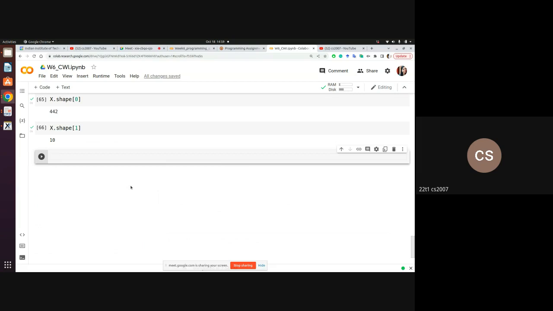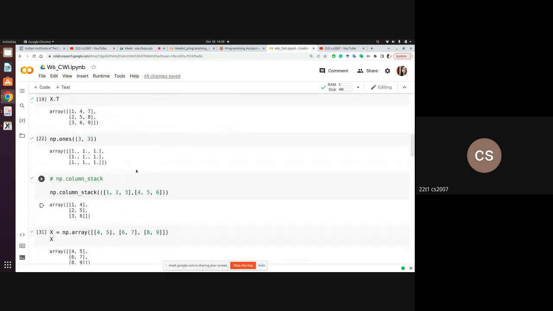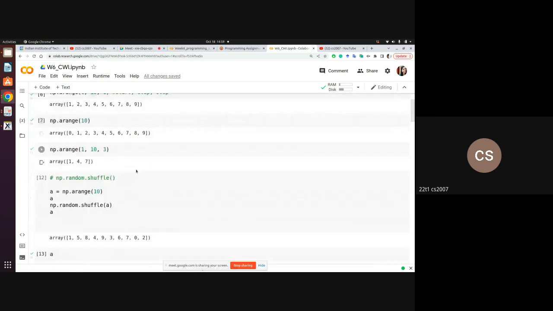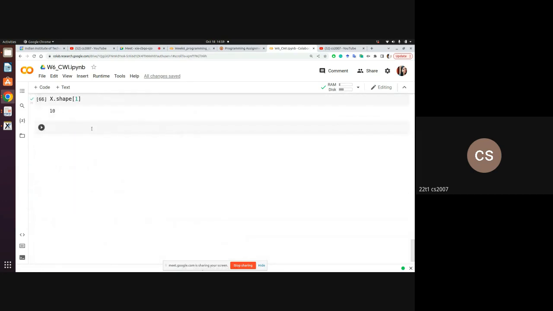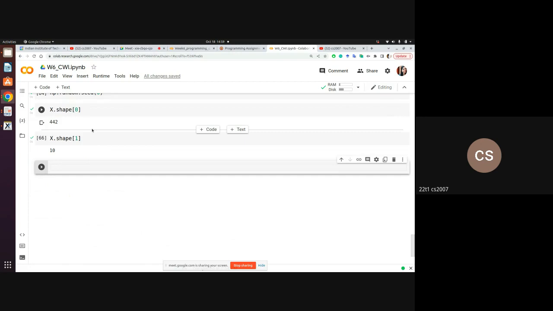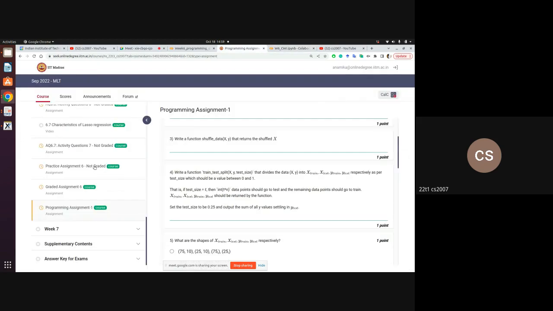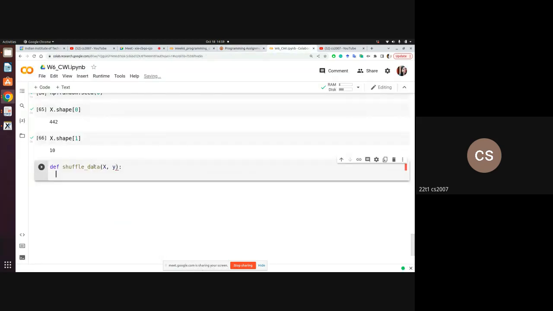Now we have seen the shuffle function, numpy.random.shuffle. What I was saying is we have to apply the same shuffling on X and Y. So let me write this function, shuffle_data. What do we want to pass? X and Y. We have to apply some shuffling to both X and Y.